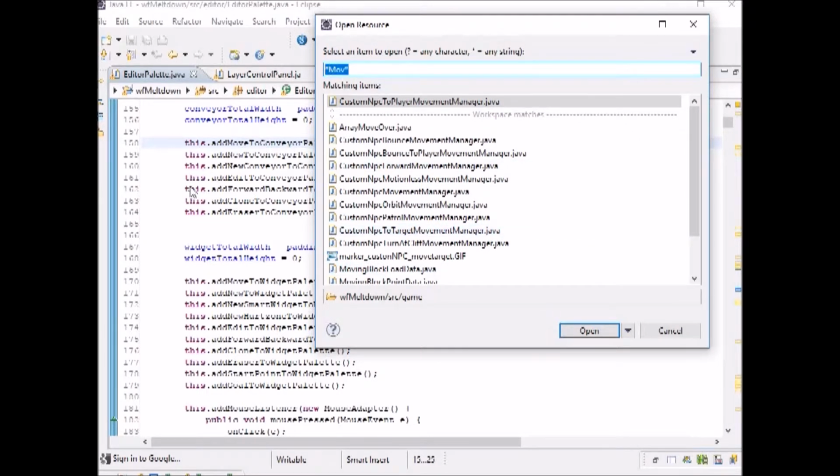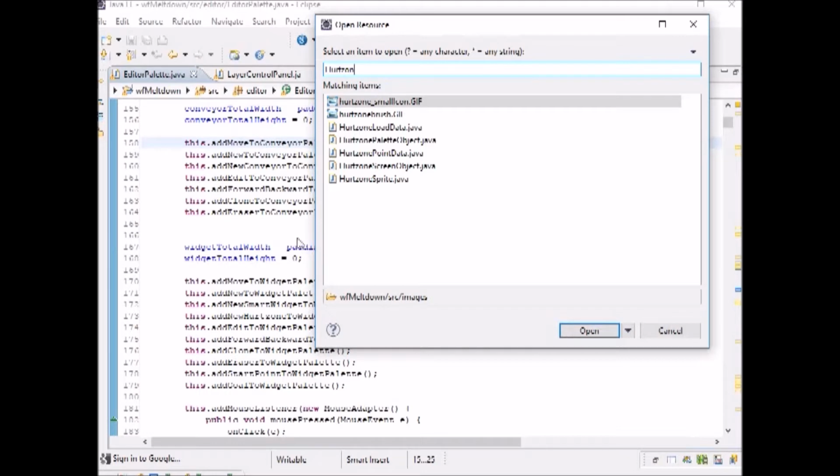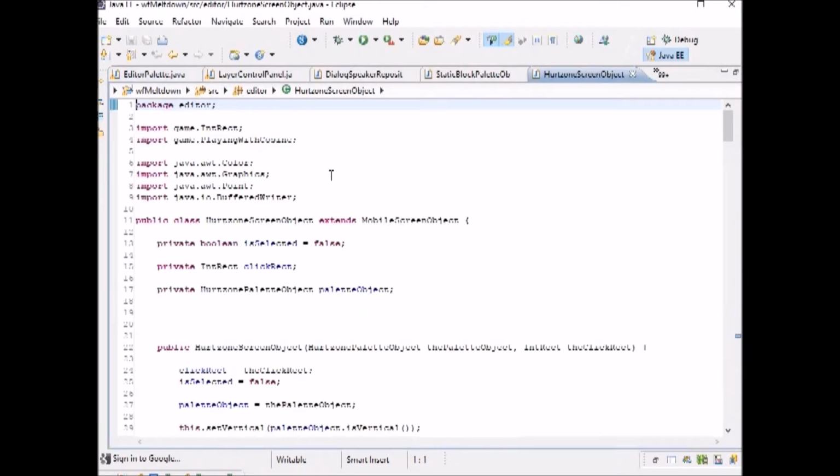Alright, let's try hurt zone screen object. Hurt zones are one of two things. Okay, that's what I'm calling it, mobile screen object. And maybe this class name ought to be changed, because the way I set up hurt zones is you click on place in the editor, then you set the left and right bounds for the hurt zone if it's horizontal. Otherwise, you set the above and below bounds for it.